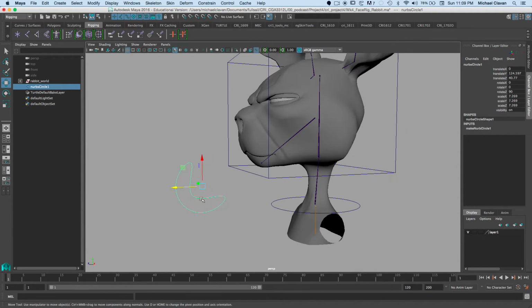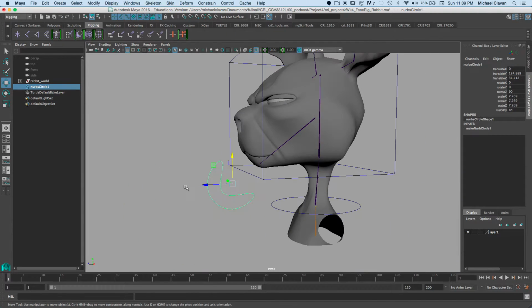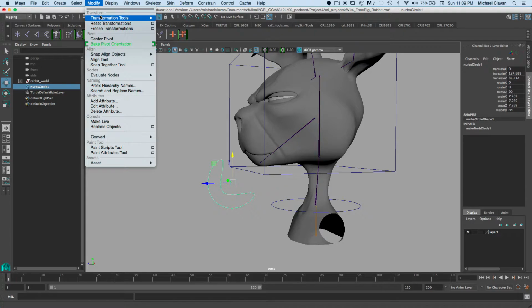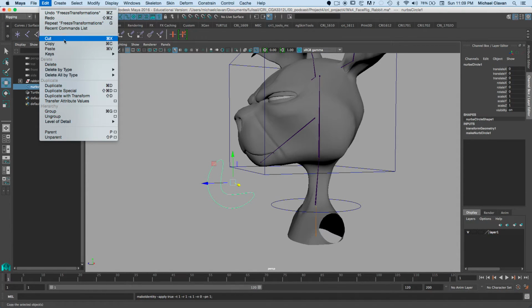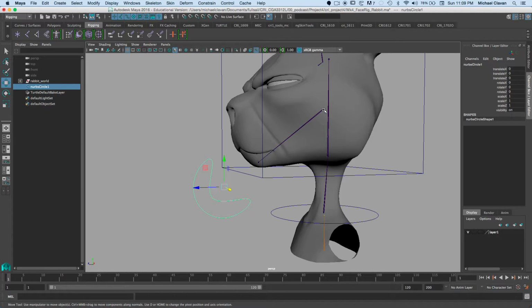Okay, so I've got my control. I'm going to say that's going to be my control. Now remember, pivot point. It's an FK control. It's very, very important. Also, I need to freeze my transforms and delete any history that I have. So I'm just going to say modify, freeze transforms, edit, delete by type, history. Like that. And now I've got to move my pivot point over to my jaw.